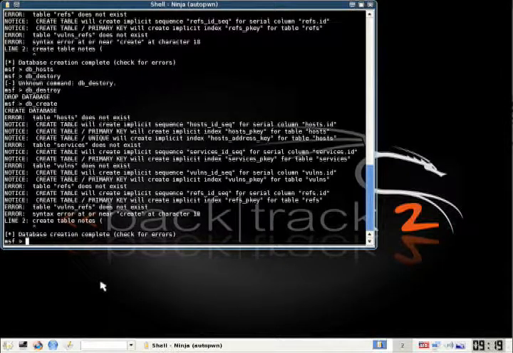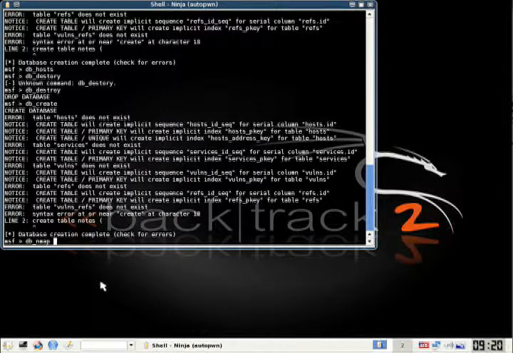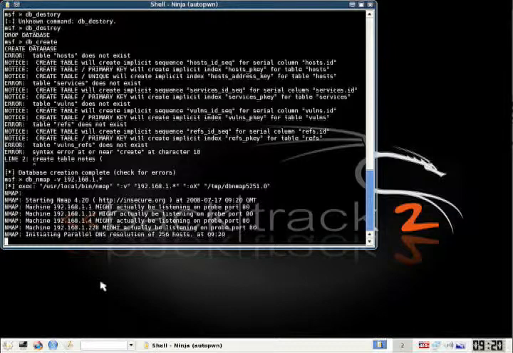The next thing you can do is run Nmap. So you do db_nmap. And it runs the same exact way that the normal Nmap would run, except for the fact that you can't use more advanced commands because you're not actually in a root shell. So what I like to do is type -v so I get verbose output, and then just do a standard scan of my network. And while that's running, everything that it finds will be stored in the database that we just created.